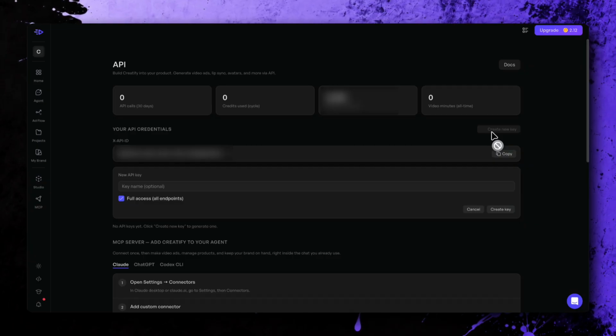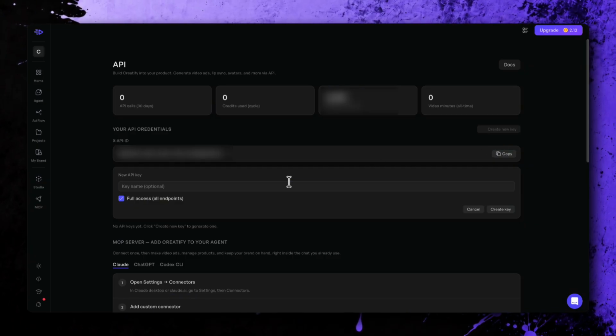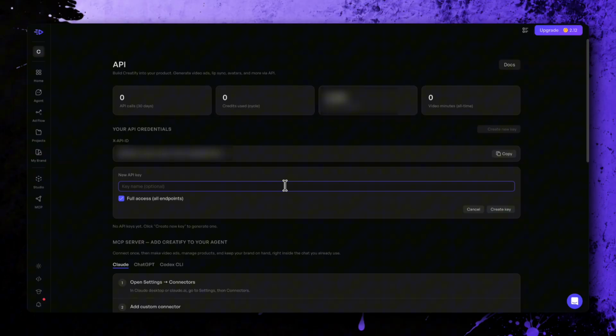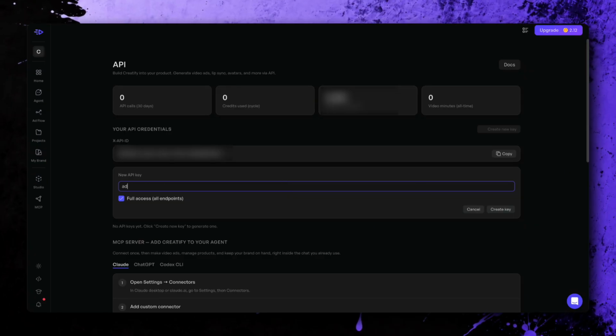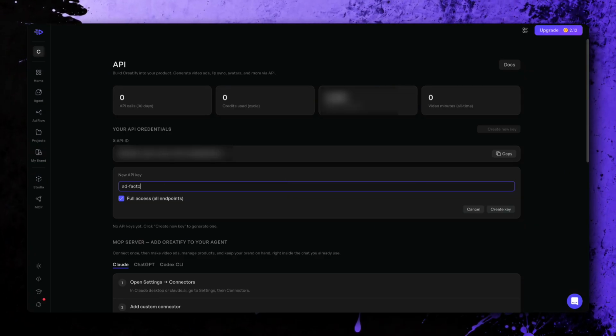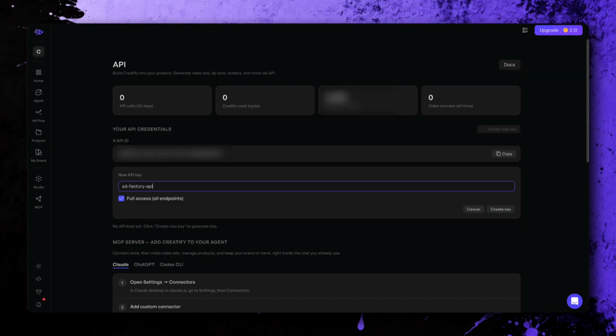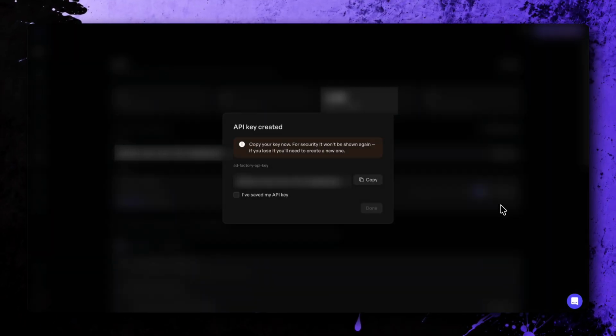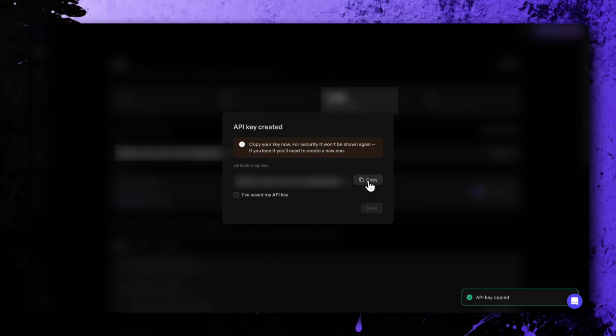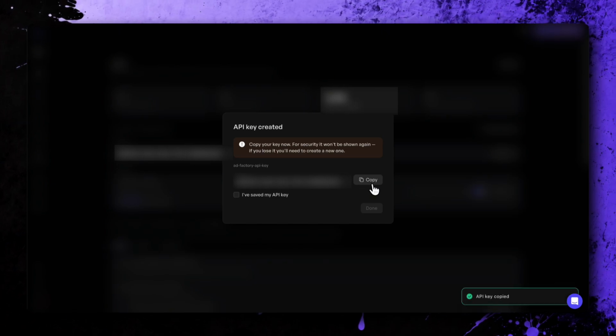These credentials authenticate requests sent to the Creatify API and should always be stored securely on the server, not exposed inside the front end. I'll copy the API ID, give the new key a recognizable name, and generate it. Your API key should be treated like a password. Never share it with anyone or expose it in a public repository.